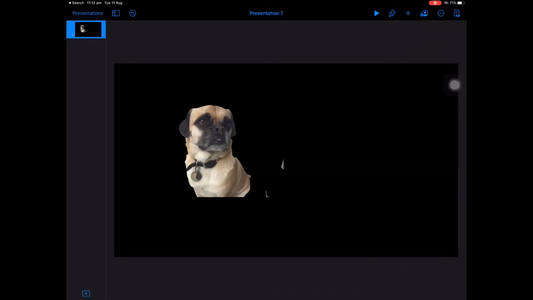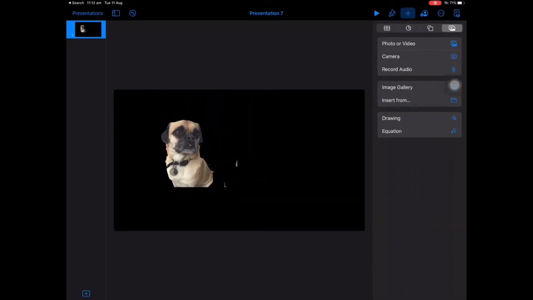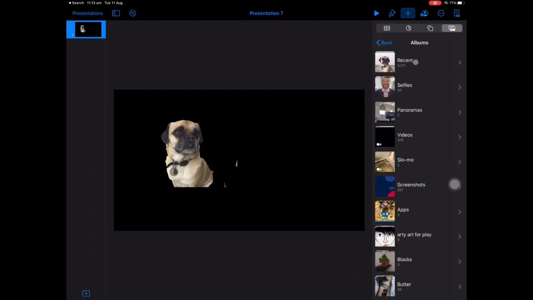When I want to add in another photo, I just come up to the top and press the plus button. Now I've got lots and lots of options in here, so you can see add photo or video. I can actually add straight in from the camera, and we can record audio as well. I would recommend doing that in a different application though. You'll notice that there's no insert from the internet on this one. This is not a web-enabled application.